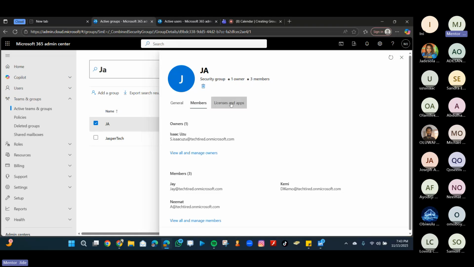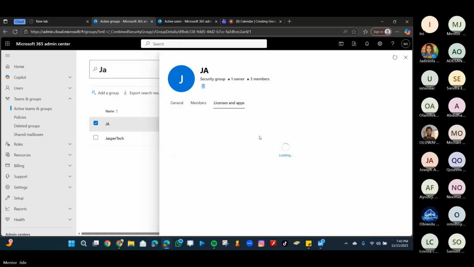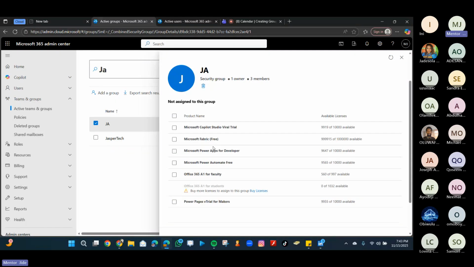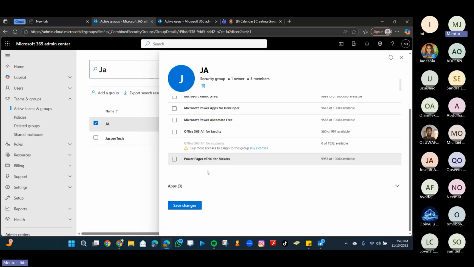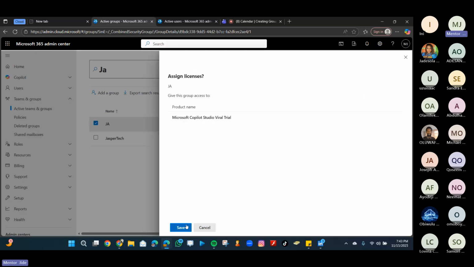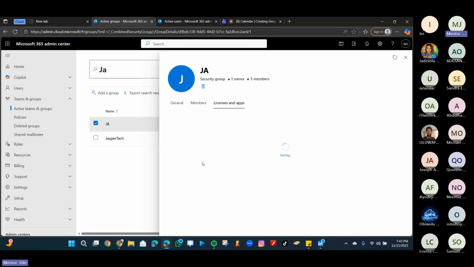So we can now go to licenses now. Which licenses are we assigning to these guys? Which license can we assign? I think we have plenty co-pilots. Let's do co-pilots to save. Don't forget, the license is assigned to a group.